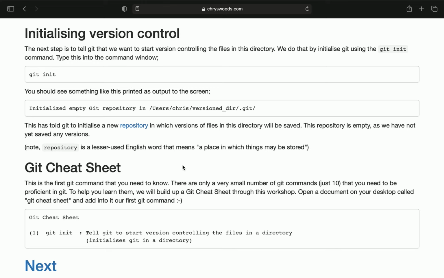To help you learn them, we'll build this up, and indeed what I suggest you do is open a document on your desktop, maybe called Git Cheat Sheet, maybe a Word document, whatever type of document you wish, and then copy and paste in this cheat sheet so you have it always available for yourself. So the first entry in the Git cheat sheet is git init, and this is the command to tell Git to start version controlling the files in a directory. It initializes Git within that directory.